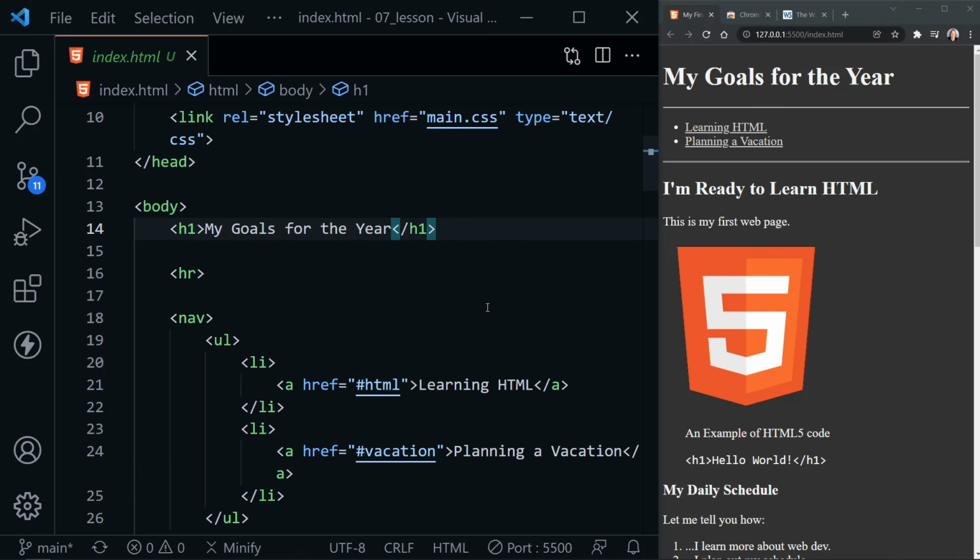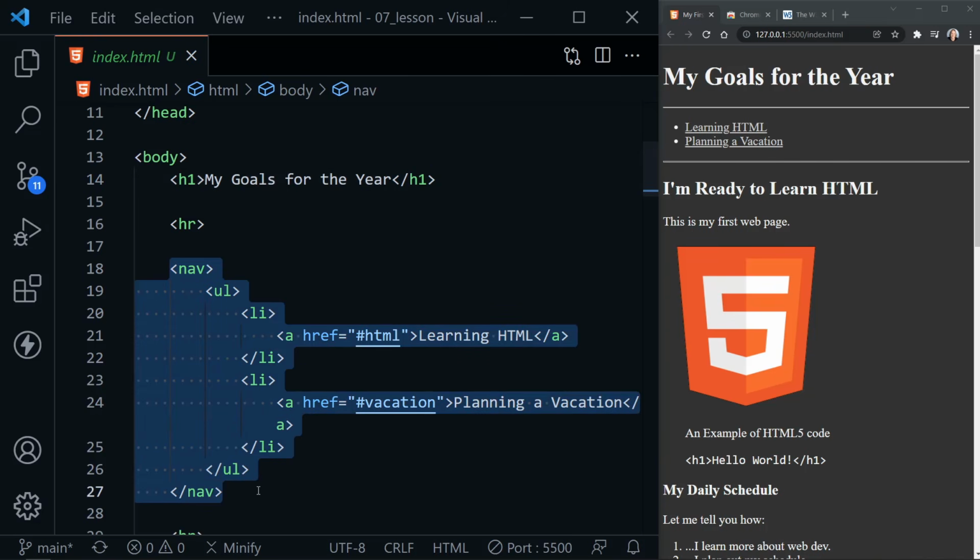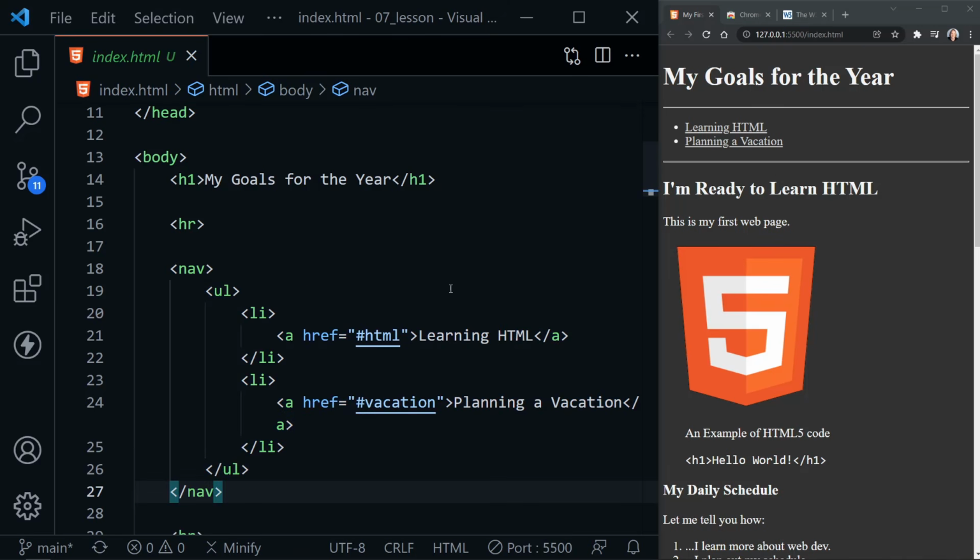After that, we need to consider some things about semantic HTML. Writing semantic HTML helps us quickly see or read the different sections in a web page and navigate to those sections. Now we've already added a nav element to our page, and nav elements are semantic elements. So this says we have a grouping of links here, and we can see that on the page with Learning HTML and Planning a Vacation. We have a grouping of links here that will help us navigate to the rest of the page.